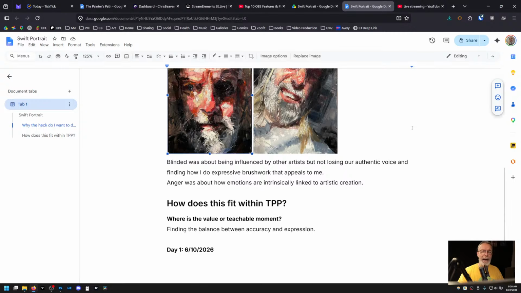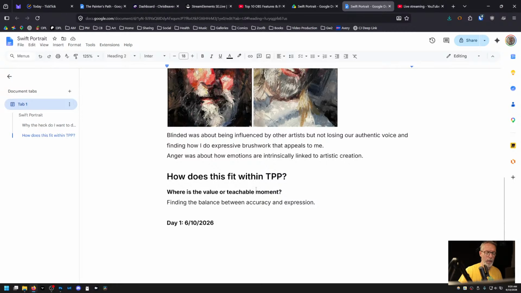Another way we can go at this combination between expressive and emotion is thinking about the fundamentals of accuracy and getting that portrait right, so it looks like Chris, or it looks like someone specifically. So how does this fit with TPP? That's the Painter's Path, because I'm working on the Painter's Path right now, an online learning platform with my website, chrisbevan.com. At some point, hopefully I can get that out, but I'm just doing so much. Anyway, won't get too deep into that. So finding the balance between accuracy and expression.